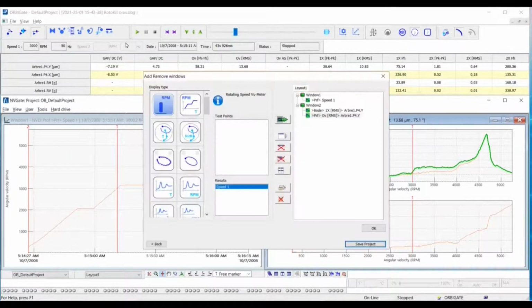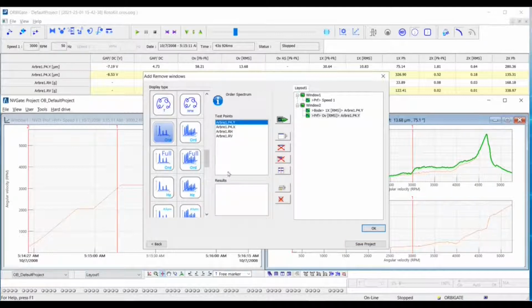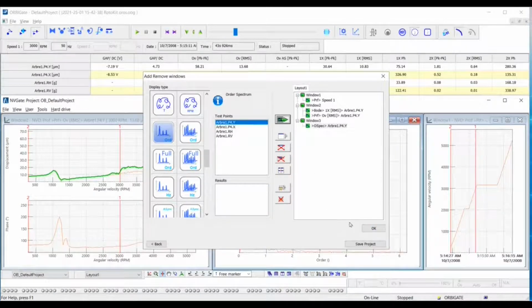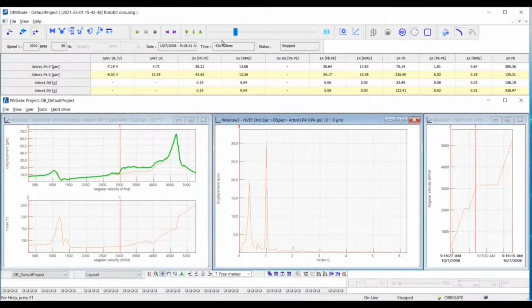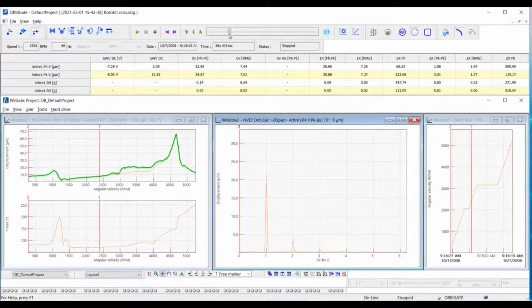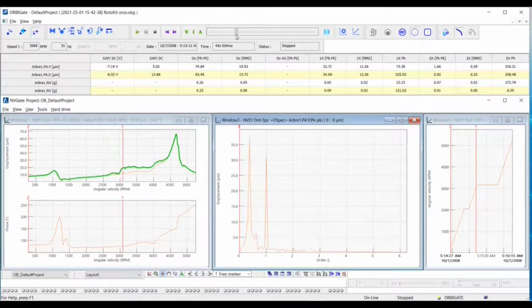To do this, I select the Add Windows function for Orbit and choose the order spectrum of my Y probe. This allows me to use my cursor in order to browse my measurement. This function is very convenient. On the far right graph, you can see that I can browse through my speed profile to speeds greater than 3000.